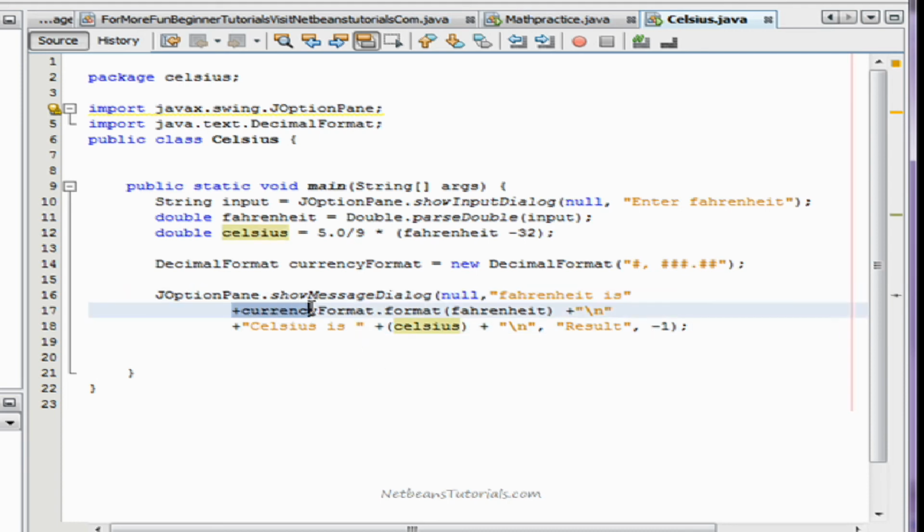Okay, so plus currency format dot format. And again, this is just your variable name. And then it shows that you need to go ahead and call it and do the formatting with the value declared as Fahrenheit, which is going to be like 90 degrees or something, depending on what you type, I don't know. And so let's go ahead and try that right now.